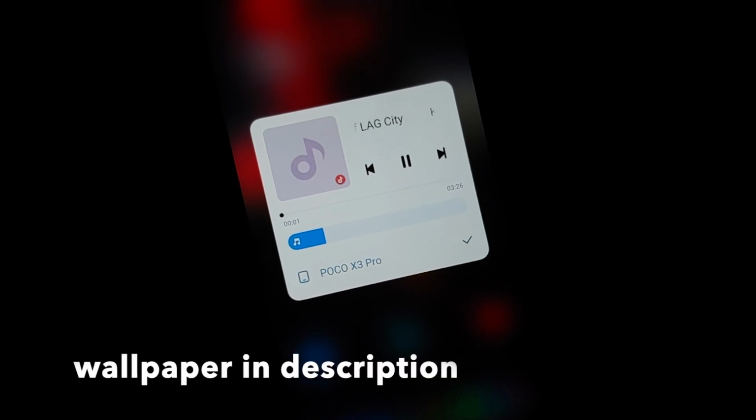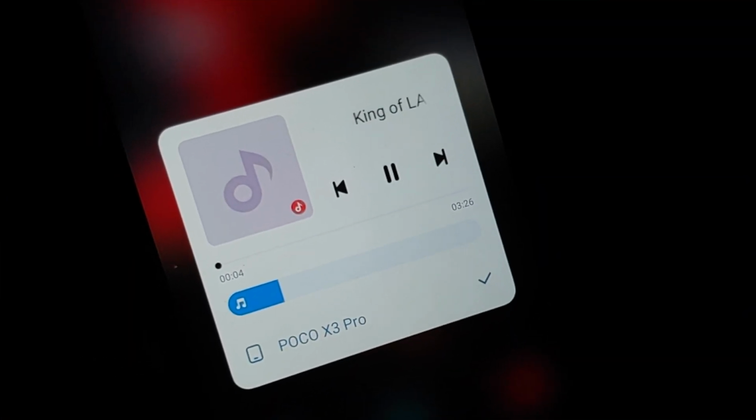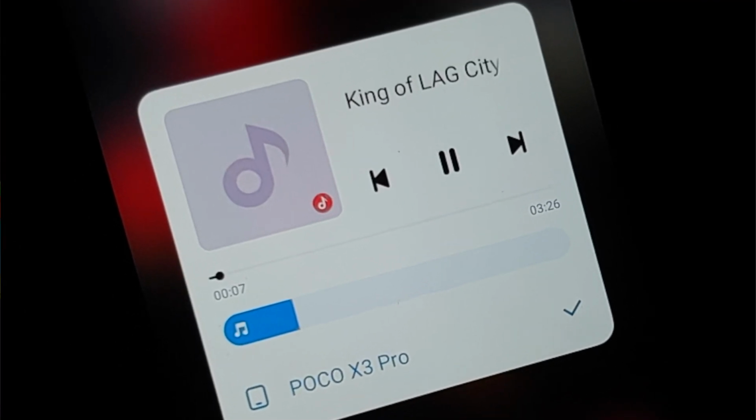How to install the MIUI 13 media control in your control center on your Xiaomi, Redmi or Poco device.